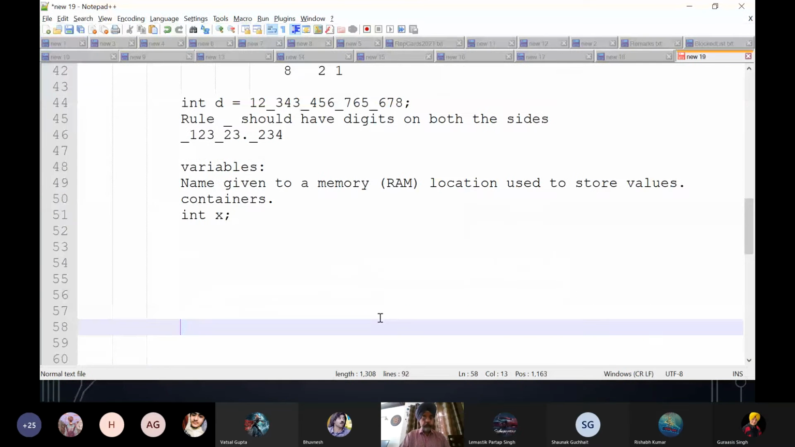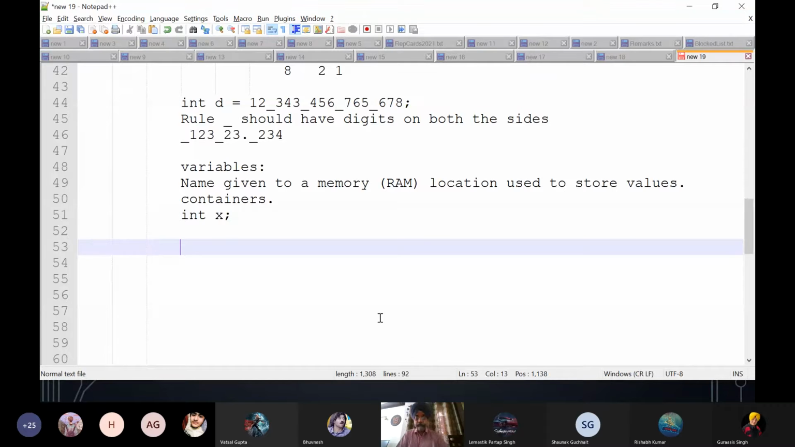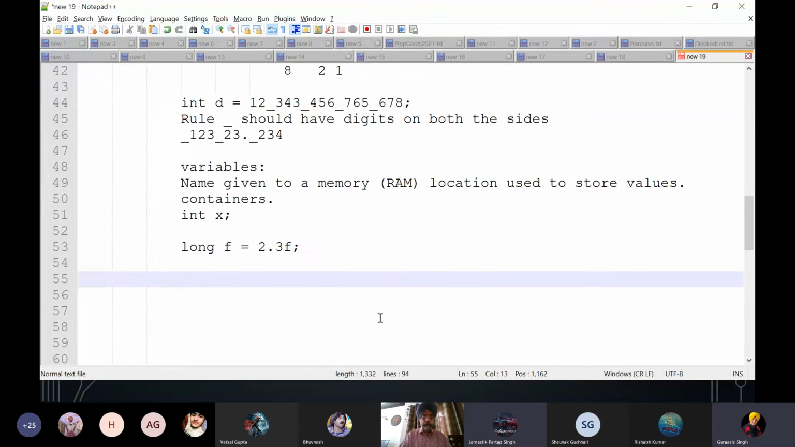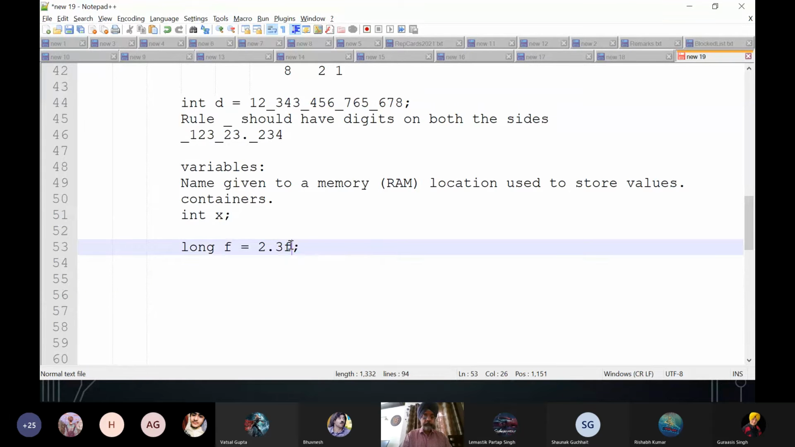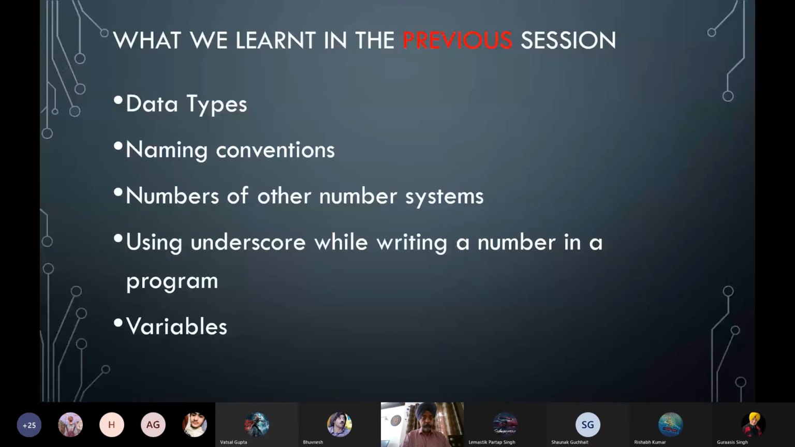Now, can we store a larger value into a smaller variable? No, sir. Okay. Can I write long f is equal to 2.3f? Yes or no? No, sir. Why? Because 2.3f is a float value, which although it is 4 bytes only, is considered higher than long, so it cannot be stored in a long. We have done this also.